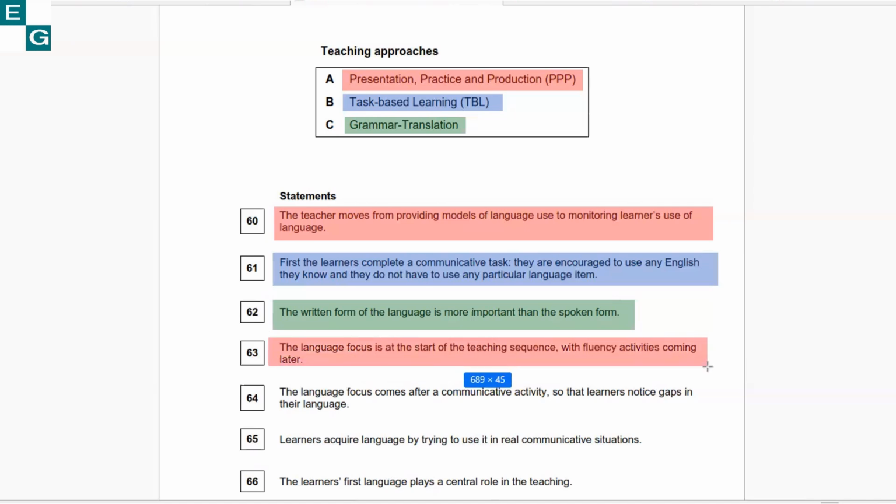If you do that in your class, you're going to be following the presentation, practice, and production approach. The language focus is at the start of the teaching sequence, meaning the first P, the presentation. And fluency activities coming later will be the third P, production. Fluency activities, meaning students are going to be able to talk about what they want related to what you were teaching. That would be the third P.